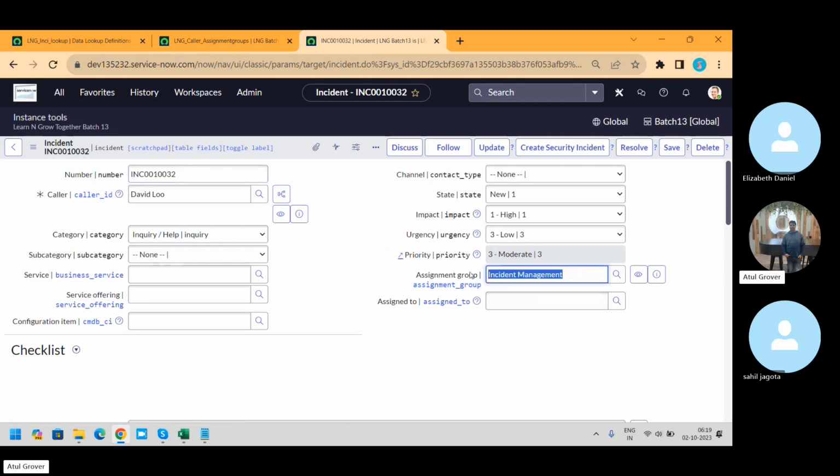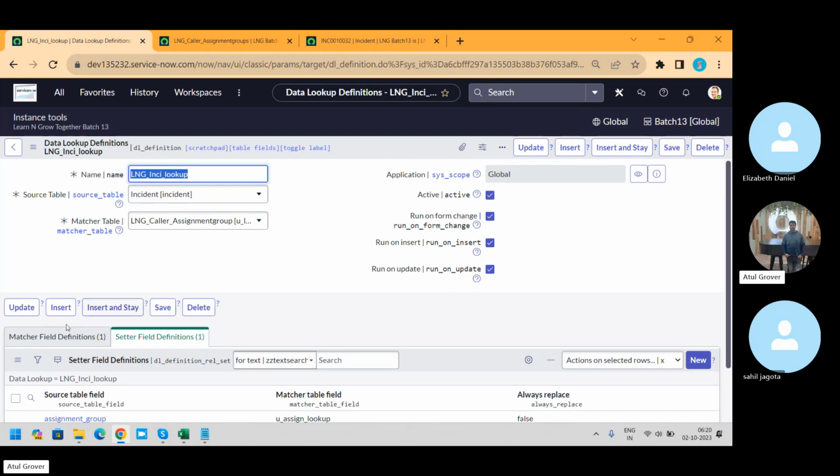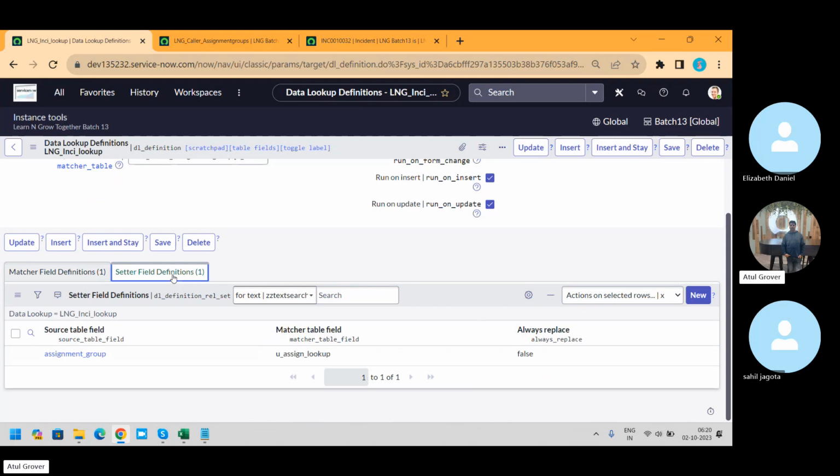Practically it should be blank. Because, David, what we have said is that for Fred Ludi it should work, but David Lu should not work. So in this case, come here and we have to make a change on this part. Number one, go to the matcher and set the exact lookup match to true. And in the setter, say always replace. If we did not find the value, replace it.